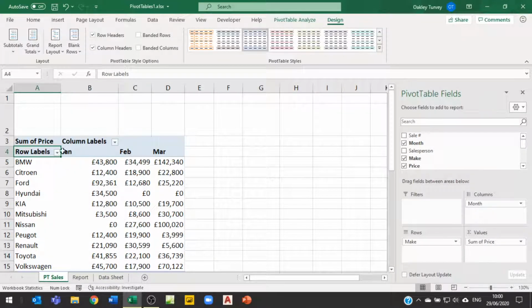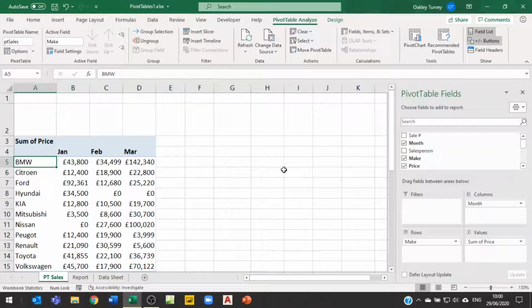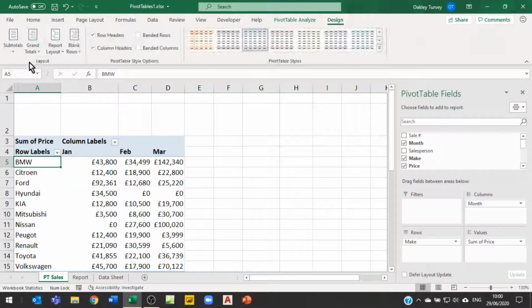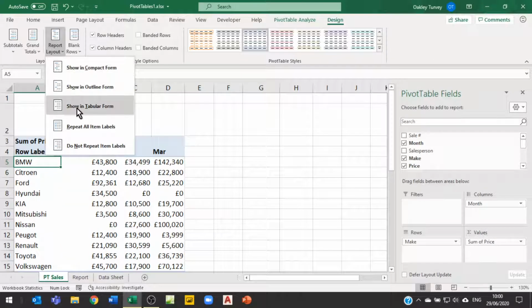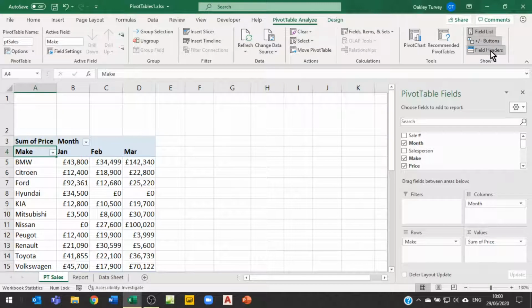Now the other thing to remember is the default setting is also to show it in compact form, so it says column labels and row labels, which is actually quite annoying, and in that case you probably would want to hide them. So I'm going to turn it back on and go back to showing my report layout in tabular form, so this shows month and make, and I will leave all of them turned on.